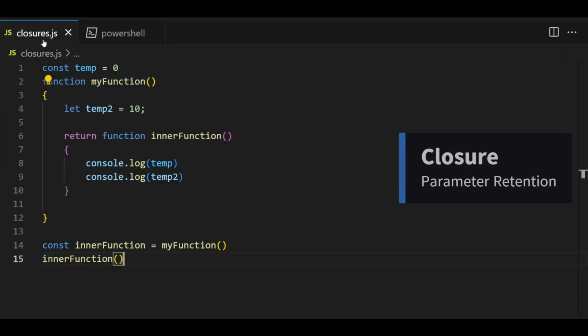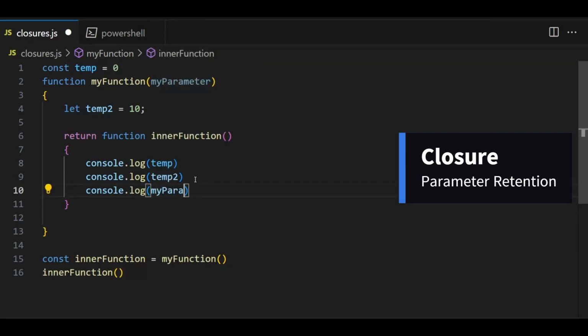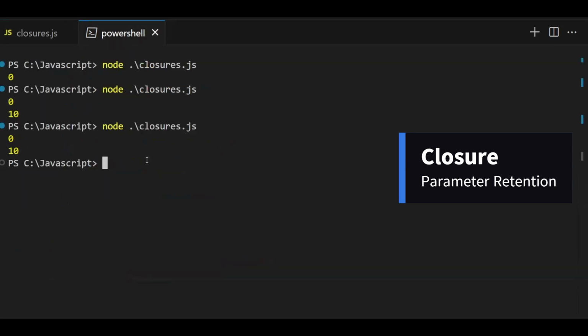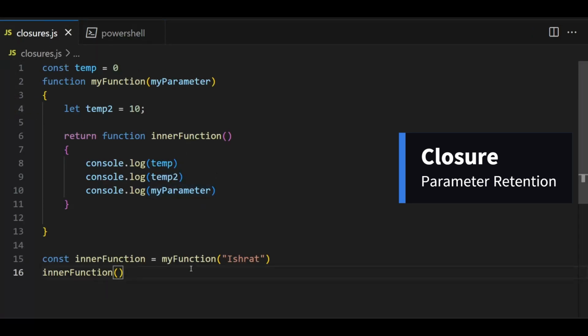Closure also allows us to retain the parameters of the outer scope. For example, if we pass a parameter to the parent function and access it in the inner function, we see that its value is retained even after the parent function has finished its execution. Let me pass my name as parameter to my function and run the code. We see that the value of my parameter is retained even though my function has completed its execution and returned inner function to the global scope. We execute inner function in the global scope and the values of global variable temp, parent function's variable temp2 and parent function's parameter my parameter are retained. That's the power of closures.